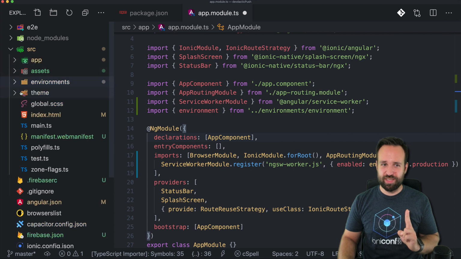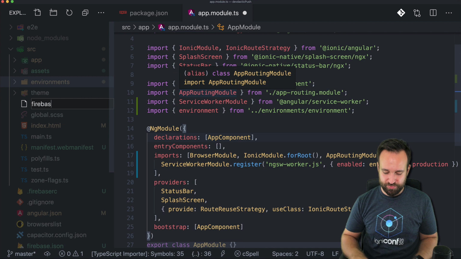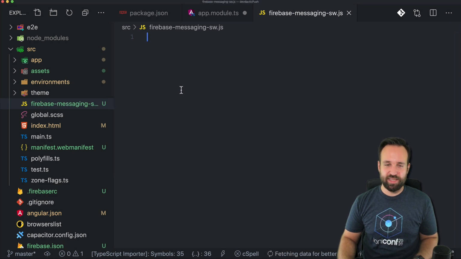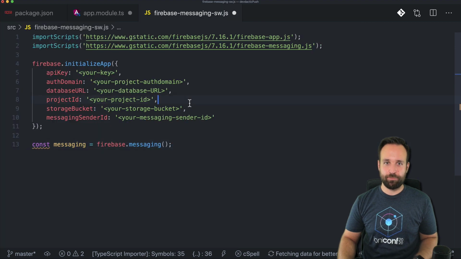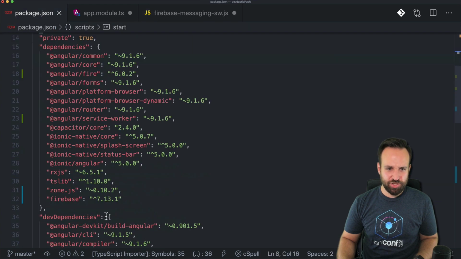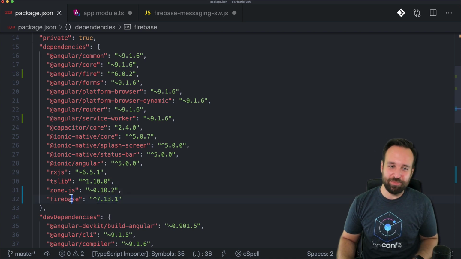Step number two is to generate a few new files within the source folder. The first one is called firebase-messaging-sw.js. Firebase looks for this service worker with exactly this name, and within we got a bit of content. First of all, we got two importScripts, and it's important to notice that this version, 7.6.1, should be almost like this version. Maybe I need to update Firebase later on.